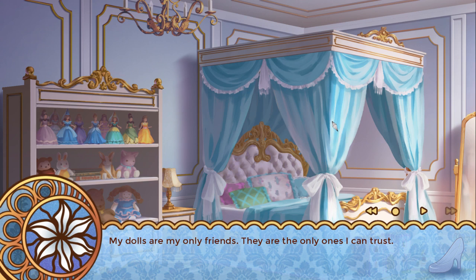My dolls are my only friends. They are the only ones I can trust. Unlike humans, they will never betray me. They will never hurt me. They will always be there for me.